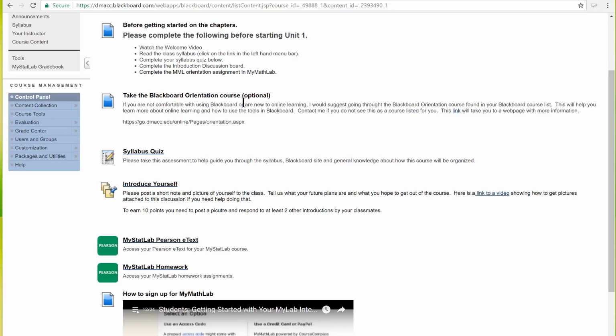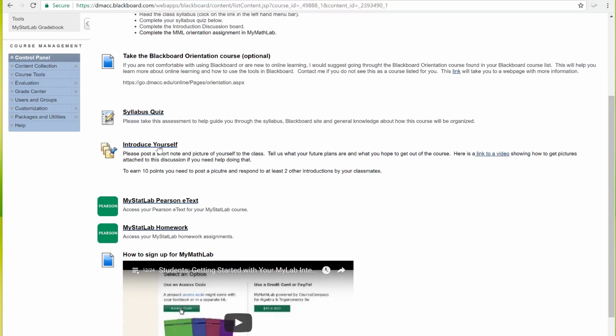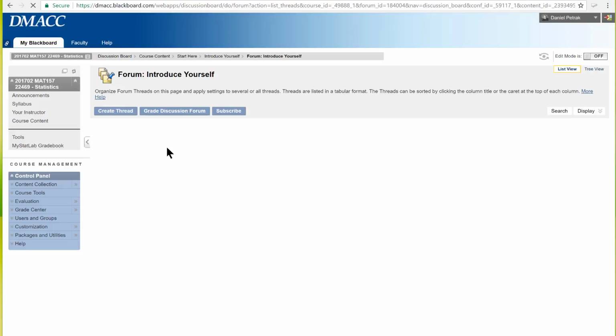There's an optional orientation course you can take. If you've never taken an online class, this might be a good thing for you to check out, just about how online classes go. There's a syllabus quiz for you to take. And if you don't get them all right, you can always go back and redo it to get full credit. Then there's an introduction discussion board. You have to put a picture of yourself, but even if you want to do a short video, you just click on there.